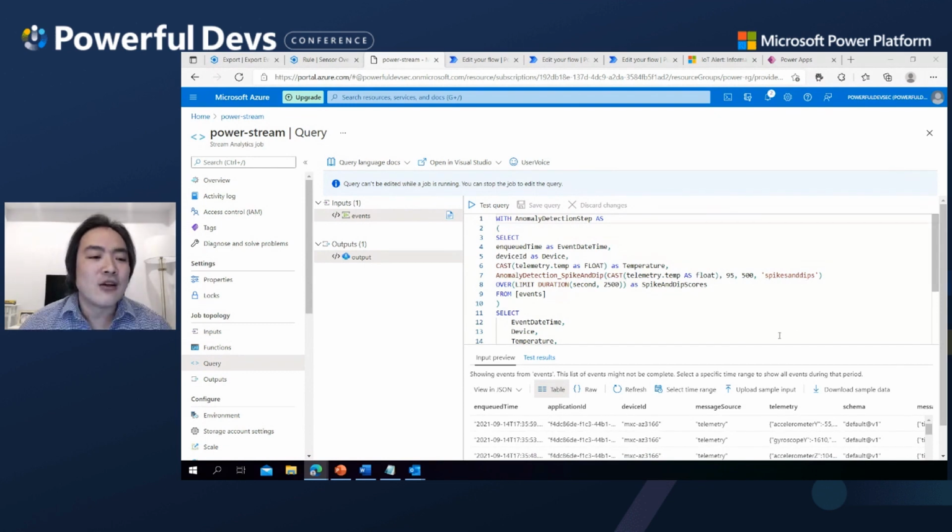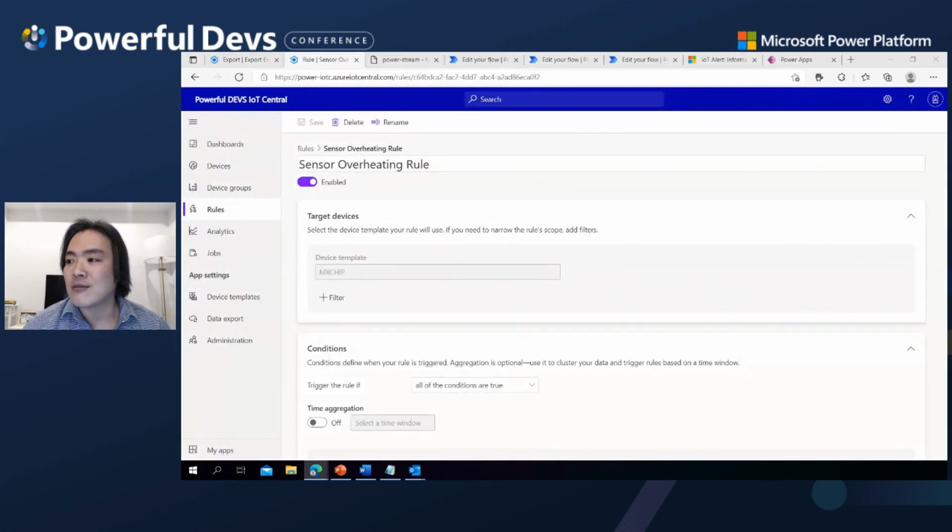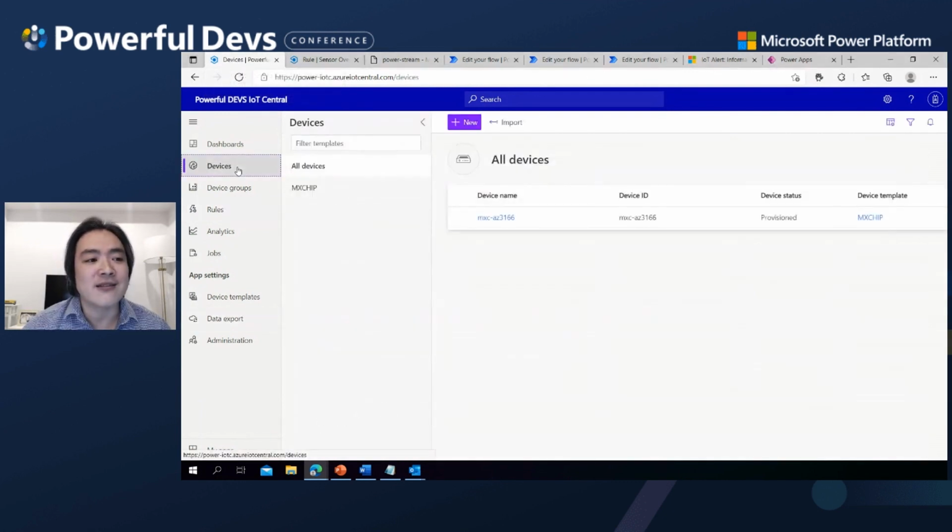Okay, so I've heated up my device for about 5 seconds. Before I go into connected field service to have a look at my device, what I want to do is go back to IoT Central and have a look at what's actually been happening with my device.